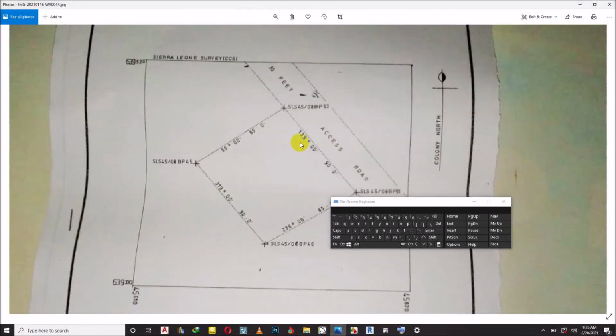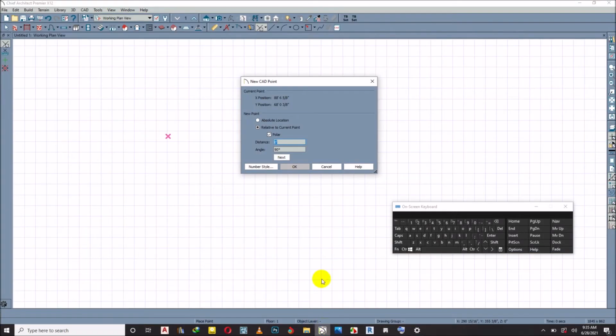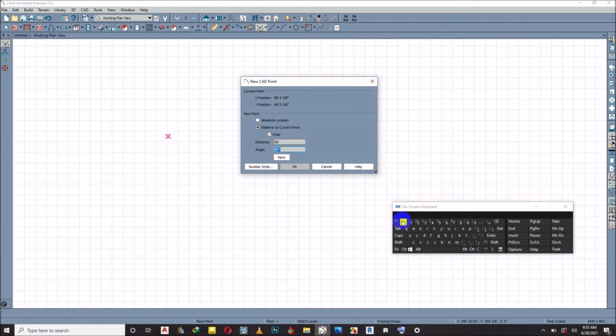So we move to the next point, which is 90 feet. We come again here and set 90 feet. You can click tab to move to the angle, which is 139 degrees. We press next again.